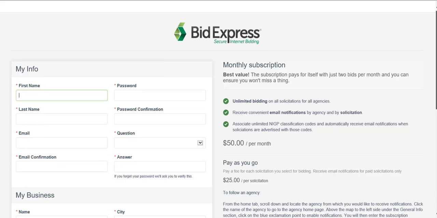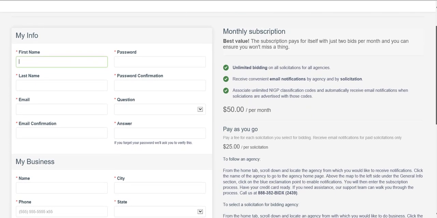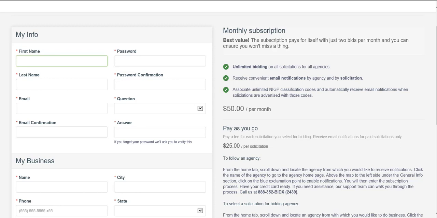Let me cover a couple of the options that you see here on the right hand side. While registration is free, internet bidding is going to cost. You have two options for internet bidding. If you're only bidding seasonally or not more than one bid a month, you probably want to choose the pay-as-you-go. The pay-as-you-go option allows you to purchase a solicitation. Once you locate it, you purchase it for $25. The system will allow you to submit as many times as needed only for that particular solicitation, and we will also turn on the email notifications for that solicitation so that you can be alerted about any changes that the agency may make to that particular solicitation.